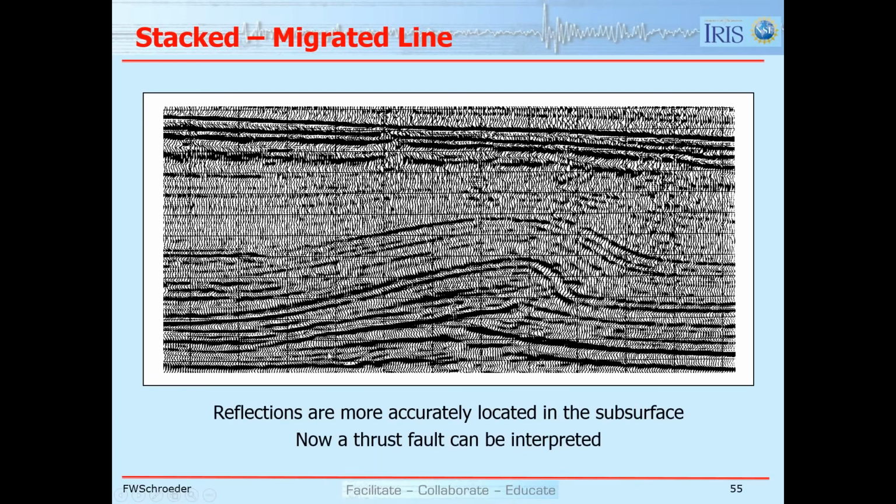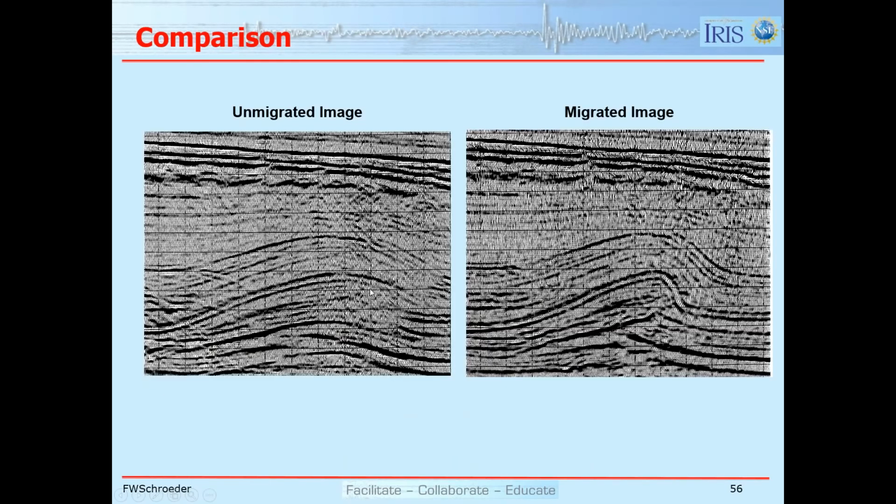And this is what the data look like after a fairly simple post-stack migration has been applied. And now you can actually see where a thrust fault is positioned. And so the next slide will compare, this is before migration or unmigrated, and this is after migration. And we have a much better representation of the subsurface geometries with the image after migration than we had before.